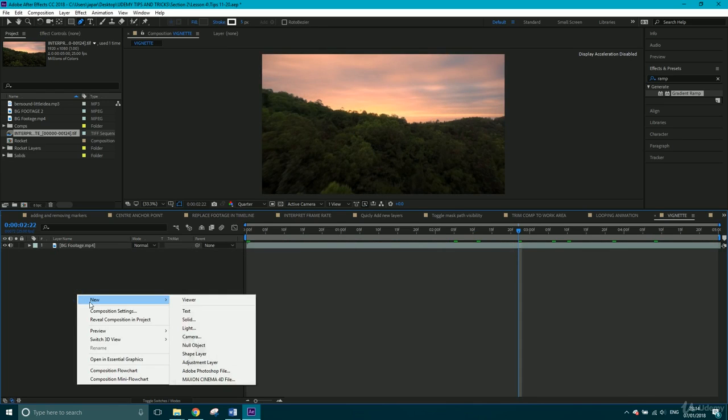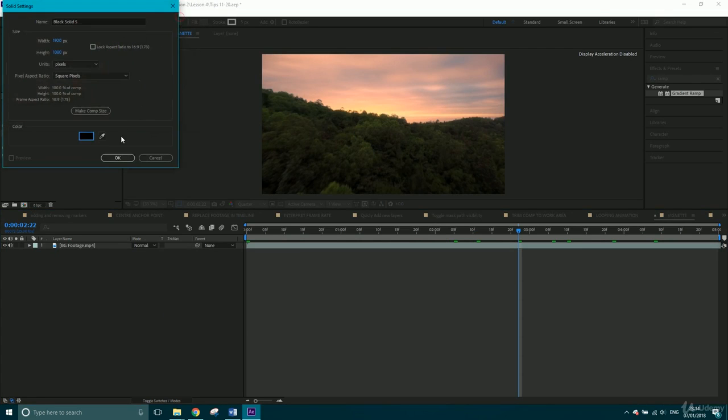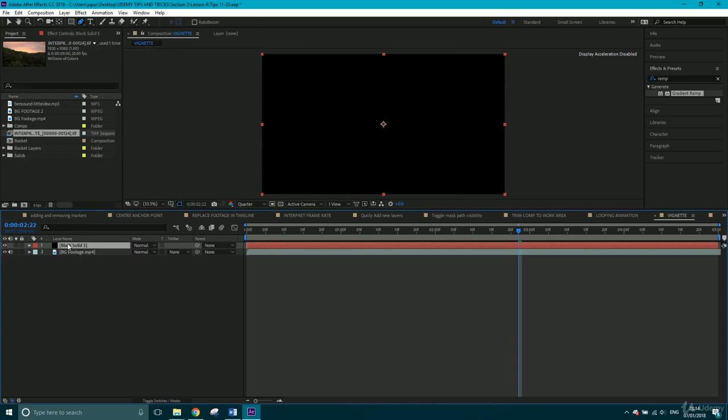We just need to right click, new solid, and I want a black solid, so let's just turn this to black, click OK, click OK. Right, so I've got a black solid on top. Well, that's not great. What we want to do is we want a circle mask on there.